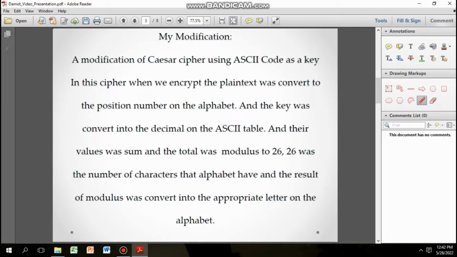In this cipher, when we encrypt, the plain text is converted to the position number on the alphabet, and the key is converted into the decimal on the ASCII table, and their values are summed, and the total is modulus 26. Why 26? 26 is the number of characters the alphabet has, and the result of the modulus is converted into the appropriate letter on the alphabet, which is the ciphertext.